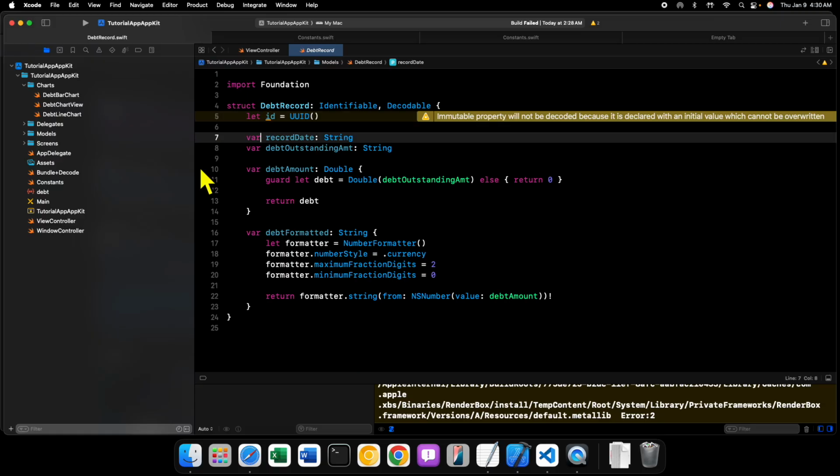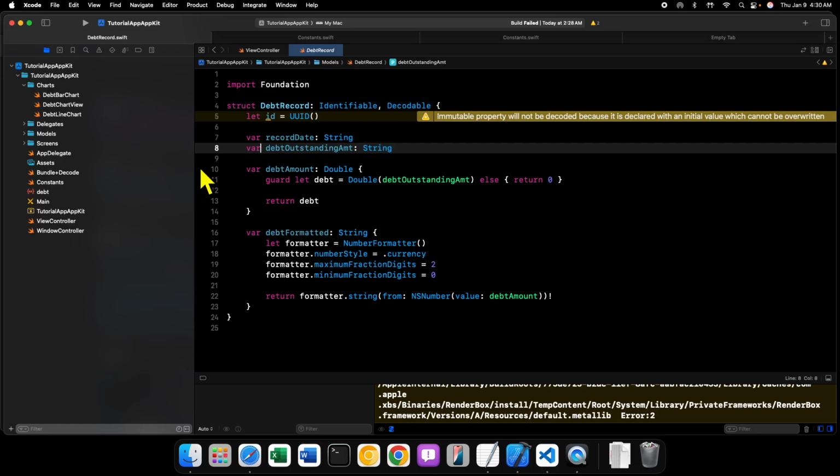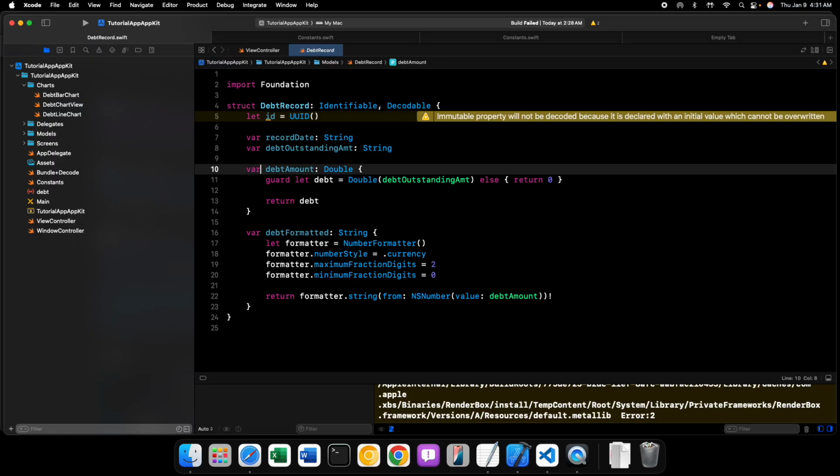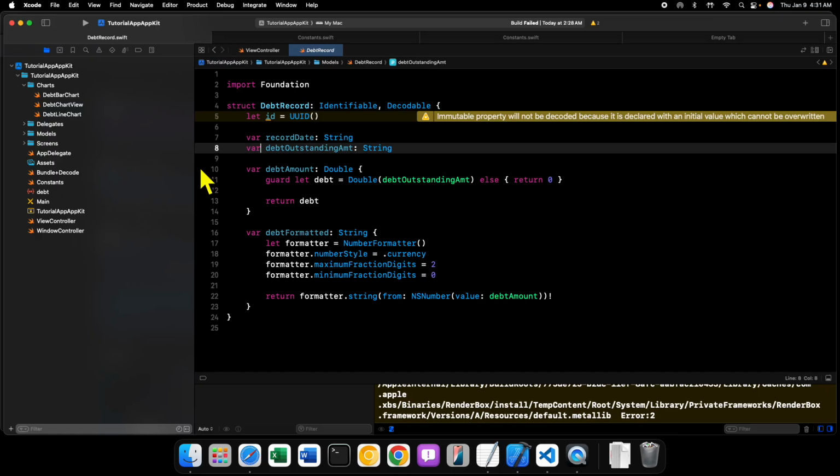And then each record has a record date, which is a string. Now this string is going to be the date represented in year, month, day format. Now, debt outstanding amt is what the current national debt is in that current fiscal year. And those are the only properties that we have inside of our DebtRecord object from the JSON.